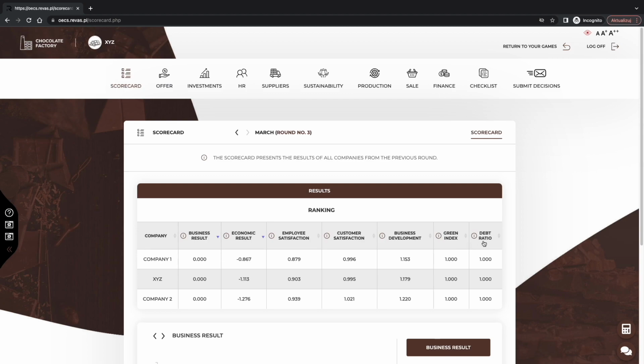Debt ratio gives you information if you manage to finance yourself with your own funds or if you're using debt. This indicator can take values from 0 to 1. A value of 1 means that your company did not need any funds from the banks. A ratio below 1 means that some funds for financing the business come from credits or loans. So the credit worthiness decreases and the risk increases.